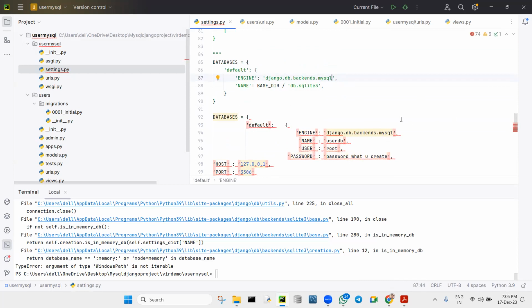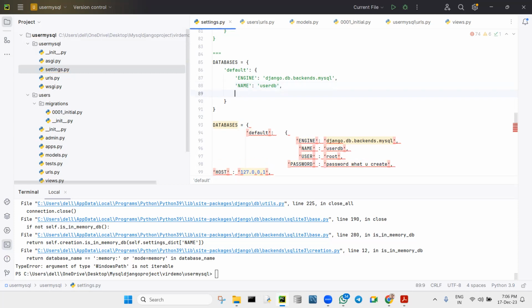NAME is equal to what? It is the database name. We need to create the database in MySQL before we start this. That is user DB. User DB is the database name. So I will show you how to create that. Just 1 minute.